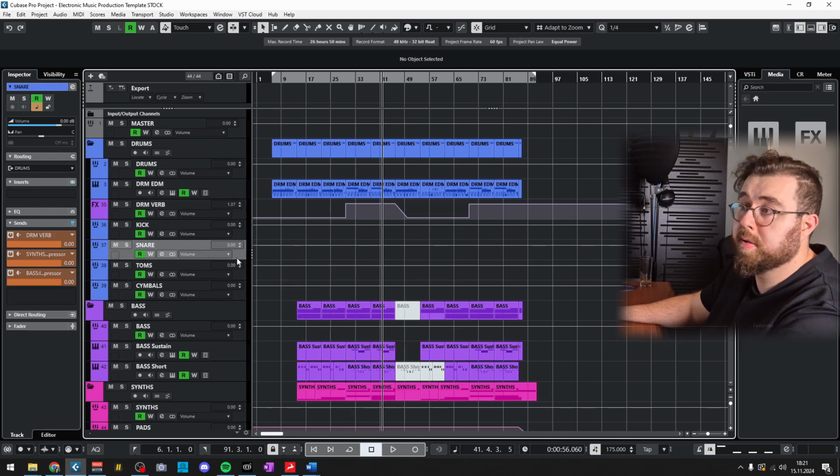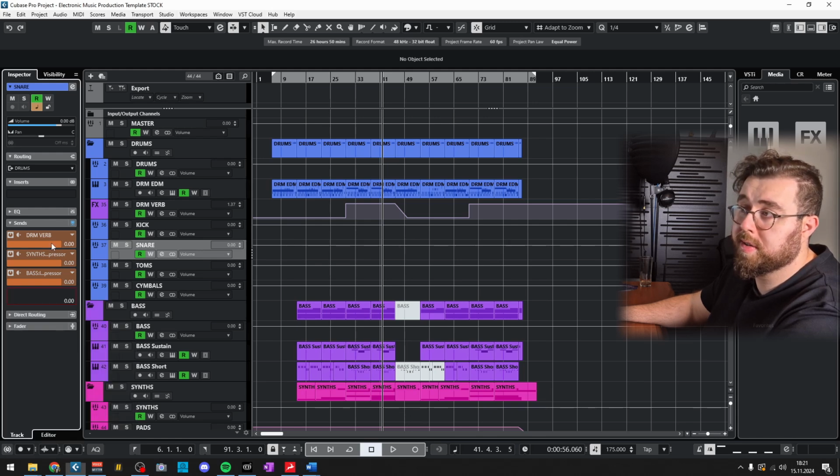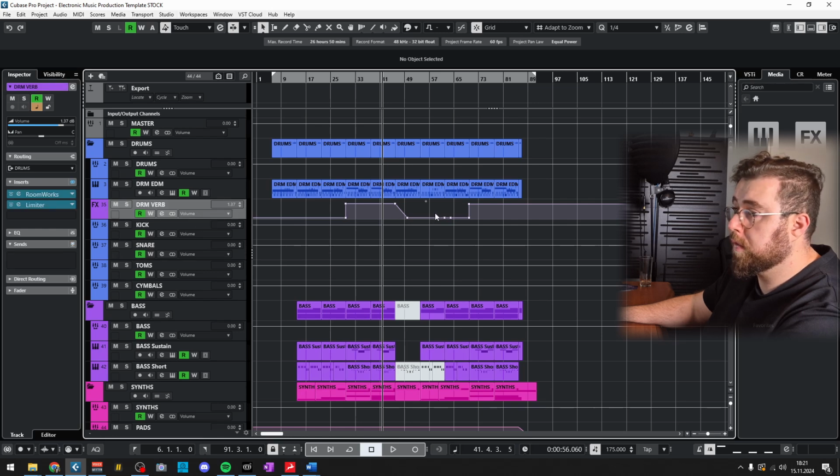How do you send a snare to the reverb? You click on the snare bus, and then you go on send, and you choose that effects bus, which is the drum reverb, which is already selected here. You can also choose how much of that signal you want to send. And then on the drum reverb bus itself, you can also automate that. So the drum reverb isn't always there if you don't want it to be.